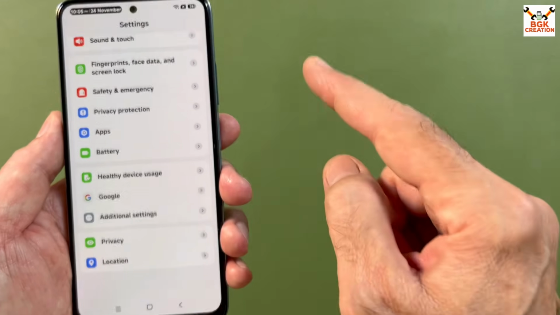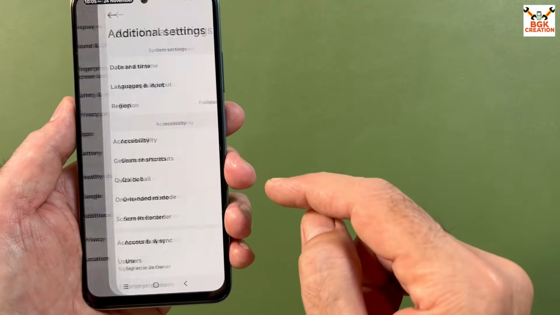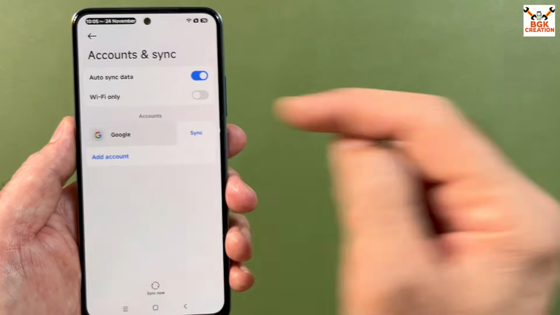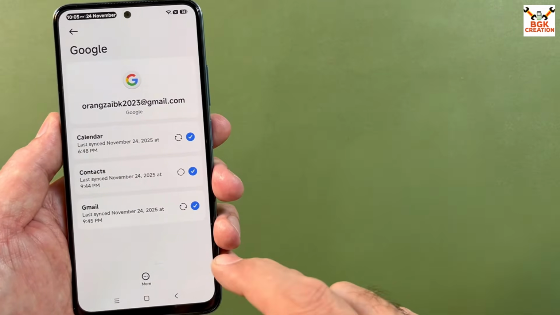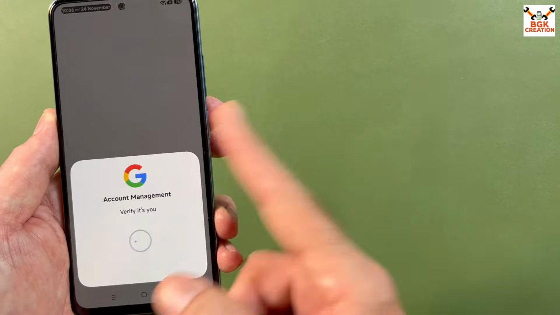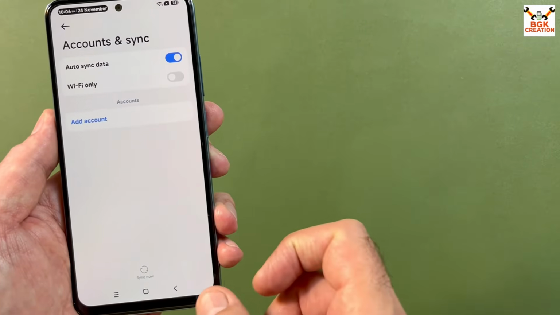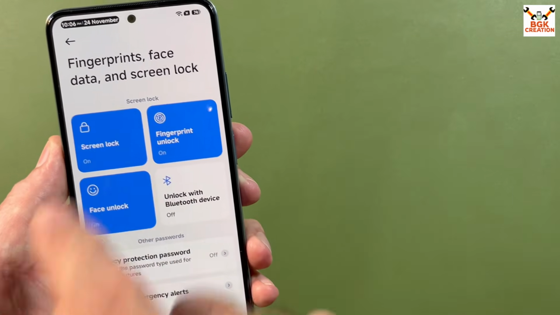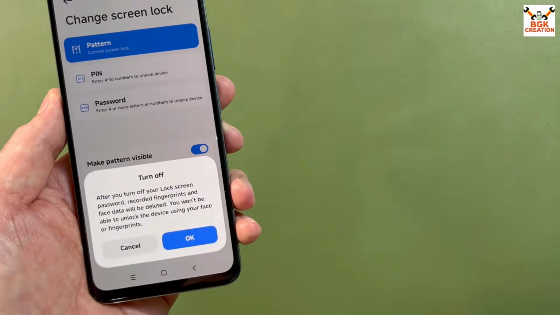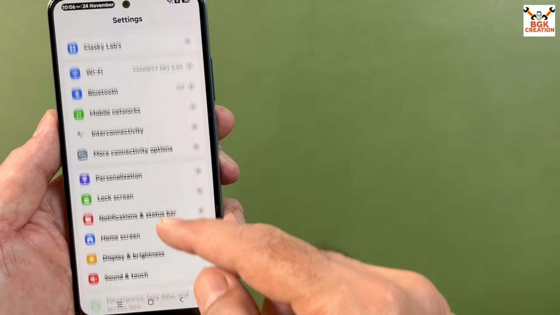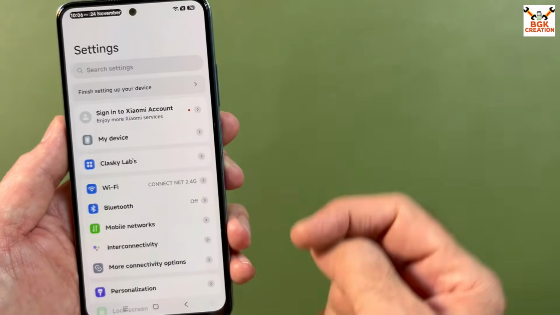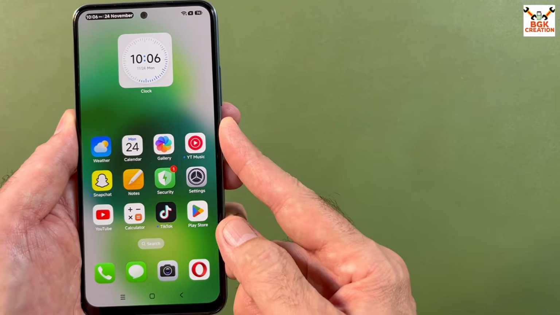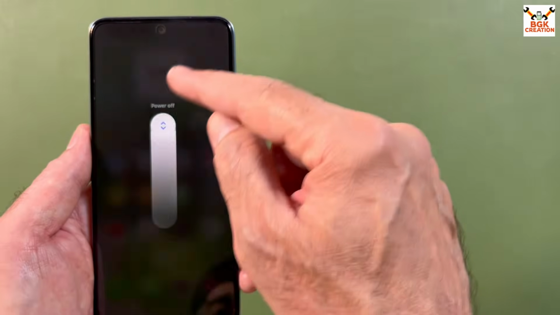Must go to settings, then go to additional settings, then go to account sync. Sync your Google account once. Must remove it to avoid issues. Done. Go back, then go to fingerprint face data and turn off the screen lock. In case you have logged in to the Xiaomi account, must remove the Xiaomi account also. Well, if you have done these things, then simply power off the mobile phone.